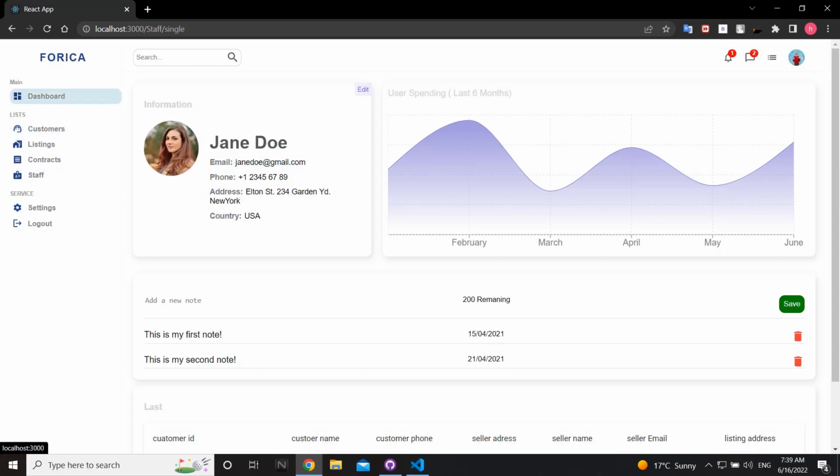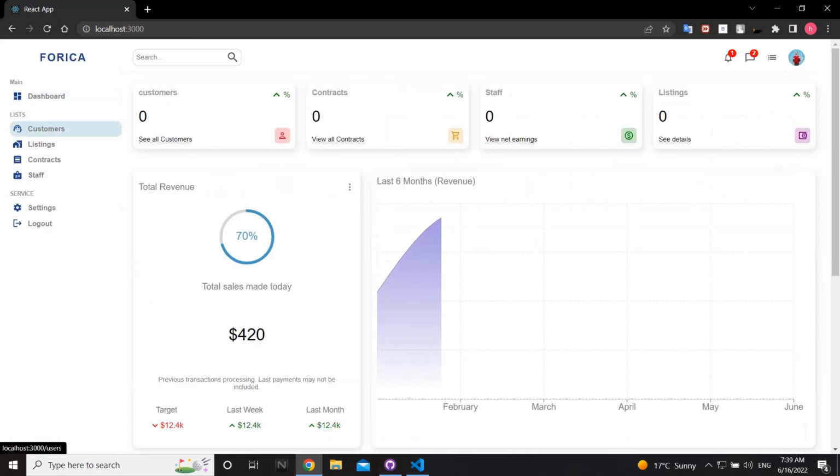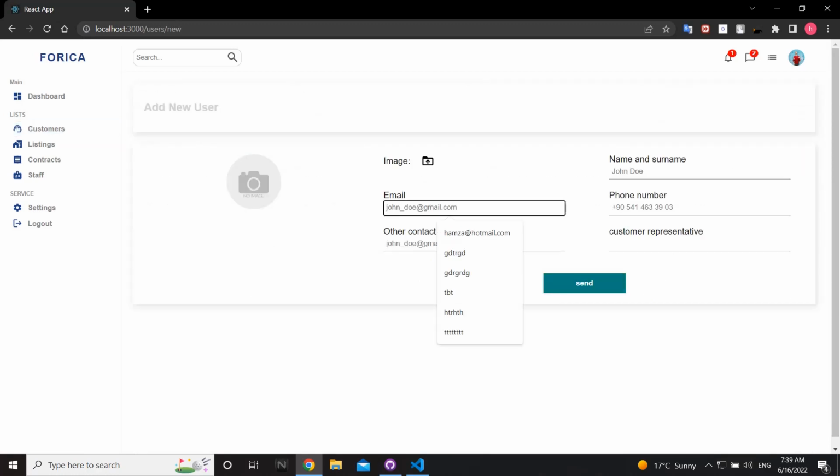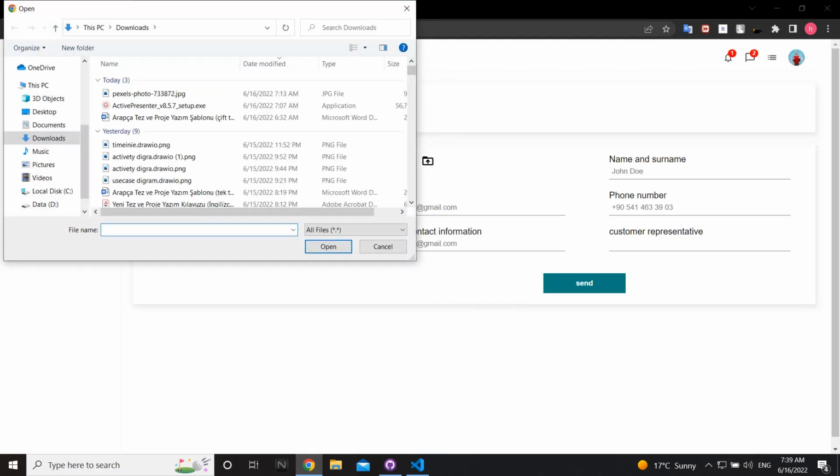We also have real-time data in Firebase, so you can go to add new user. Like we are adding a new customer here. We put in an image.